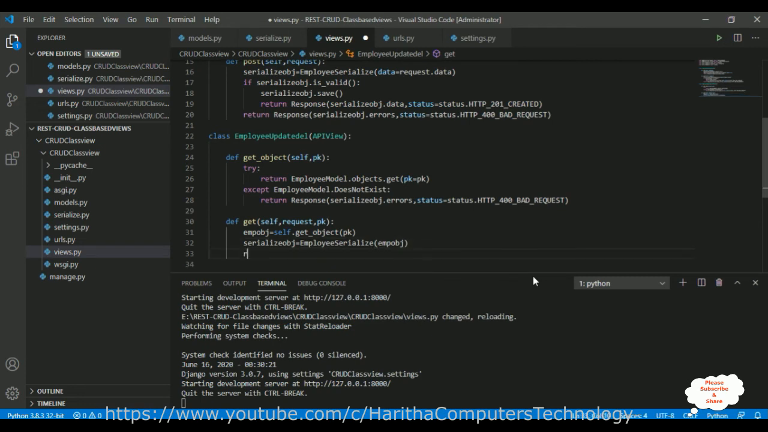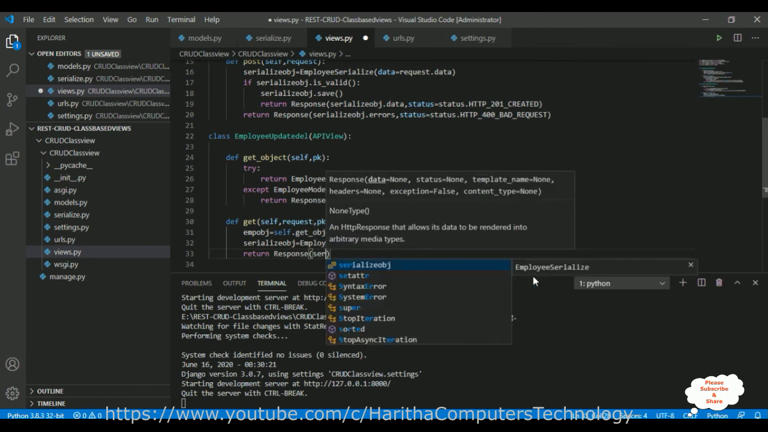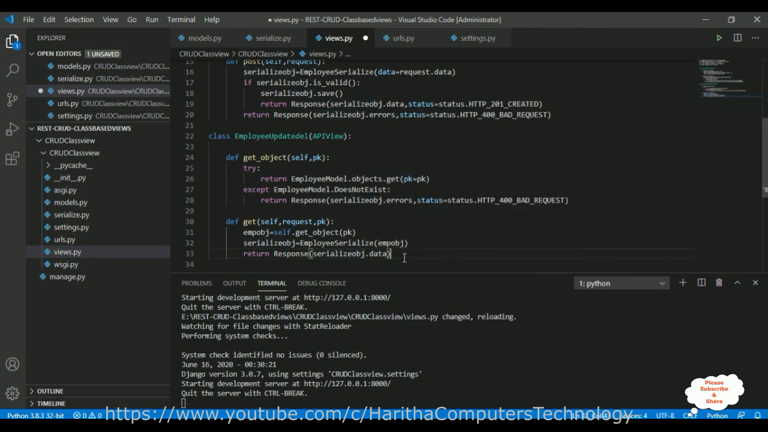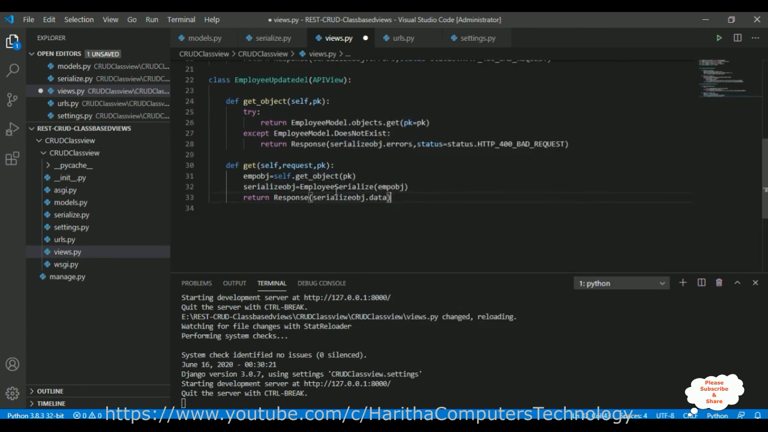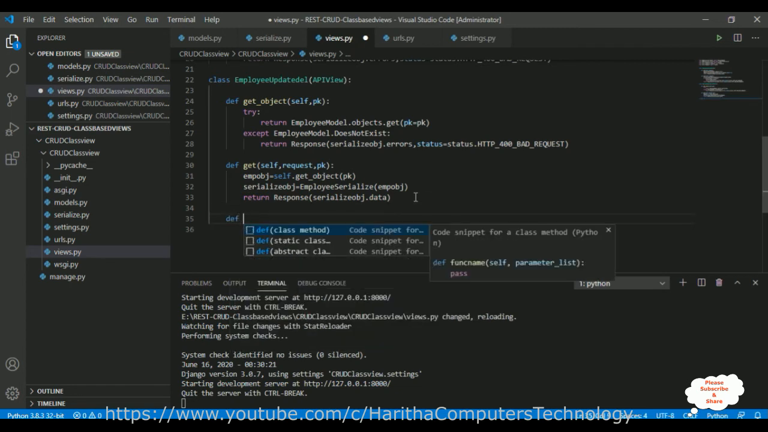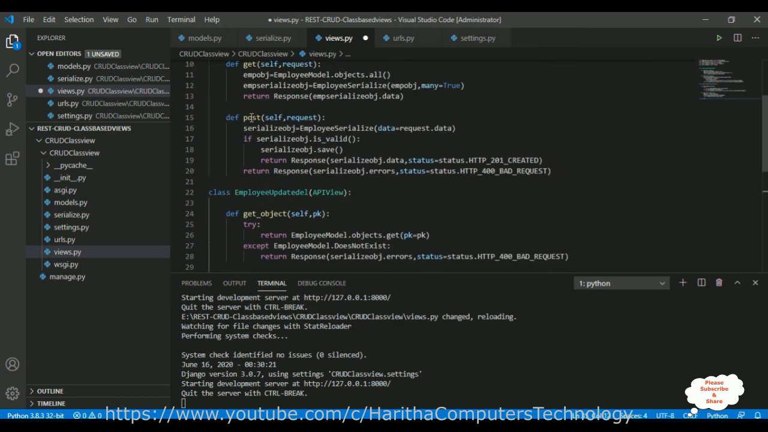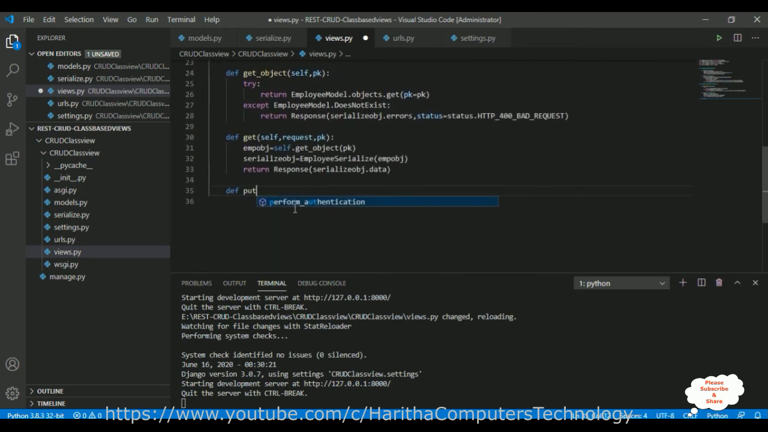After that, this function returns response serialize object dot data. I'm adding data here. So once we get the particular employee records, I want to update. So again def. Now to update the particular employee details, we need the put method. Make sure the method names are the same: get, put. To insert the records we need to add post.